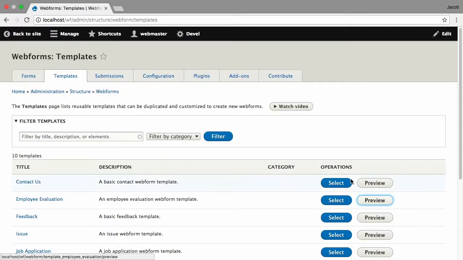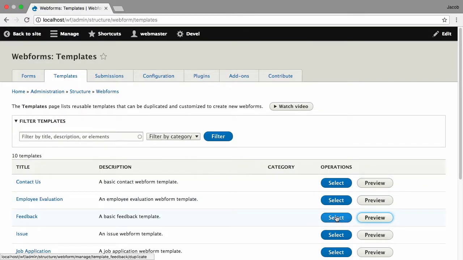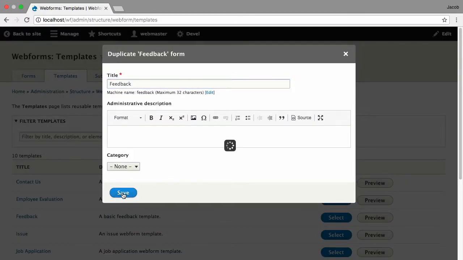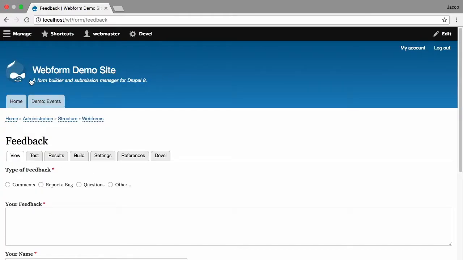Oh, sorry. This is the same thing as that contact form. It just has these 4 options at the beginning. And I'm going to use it a little further, so I'm going to just select it. I'm going to create it. And now we have our feedback.